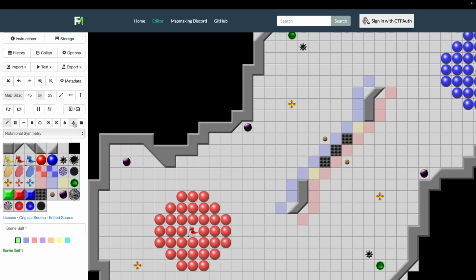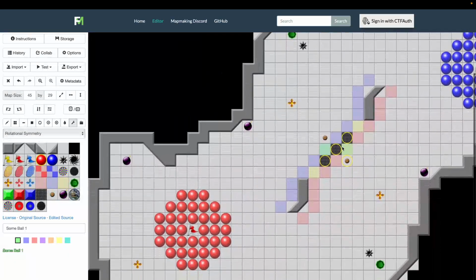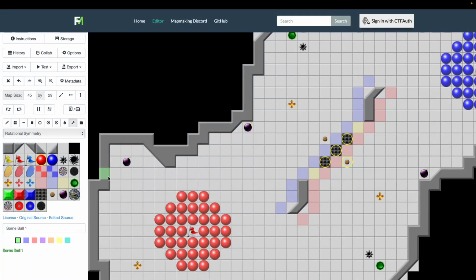We do need to fix our wiring. This wrench is the wiring tool. We're going to click on the button and then click what we want the button to control, which is those 3 tiles. Now we need to do the same for this one. We click on the button. Actually, since I have rotational symmetry, it already did that for me. So our wiring is done. There's nothing else to wire here.